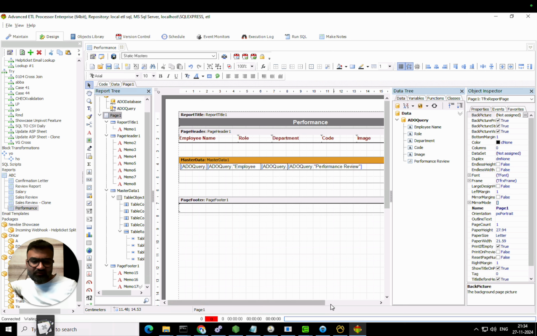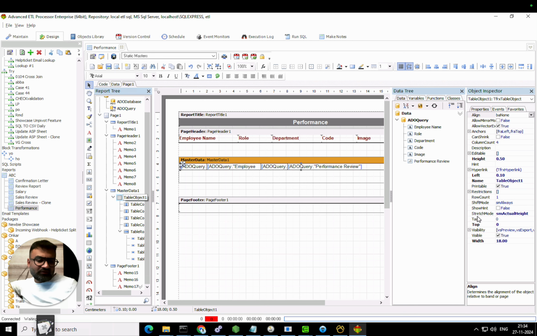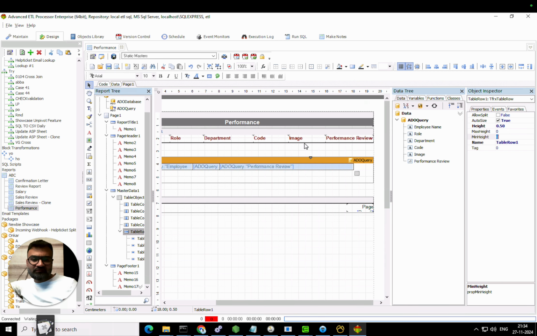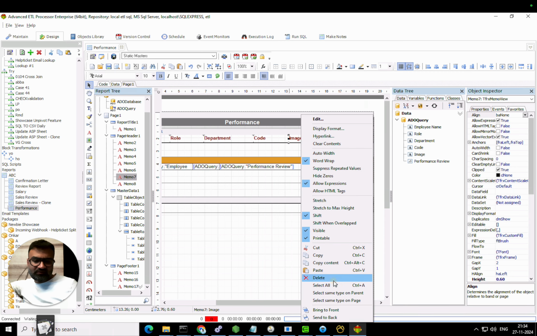Okay, so there are 3 things that we did. In table object, we ensured that the stretch mode is selected to SM actual height. In table row, we ensured the maximum height and minimum height is 0, and we ensured that the auto size is turned on. Okay, now let's just get everything moving over here.